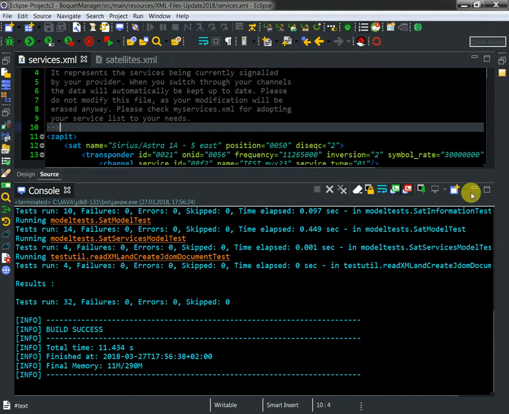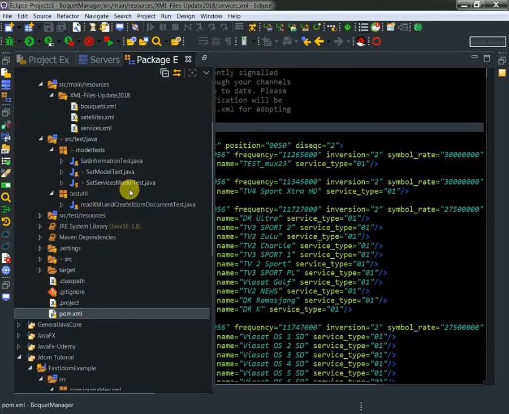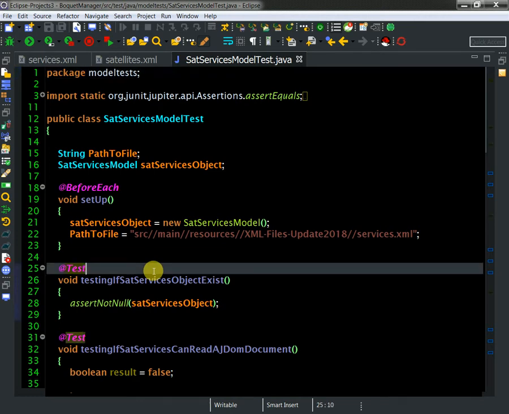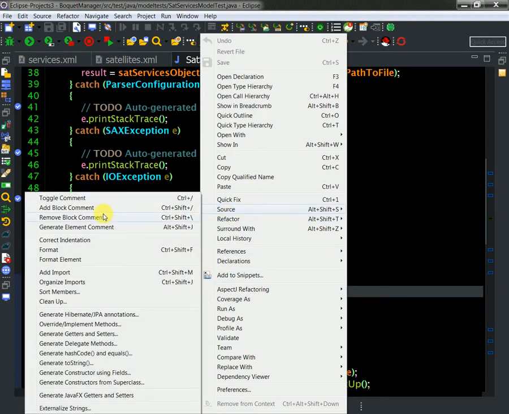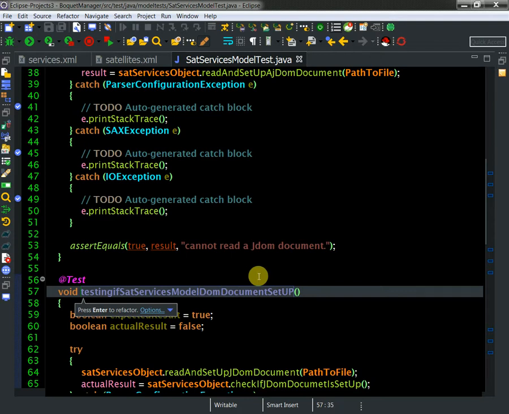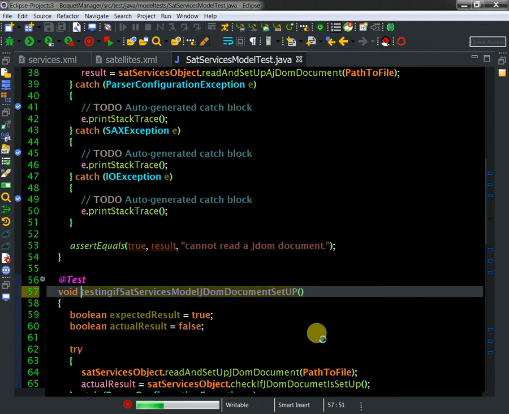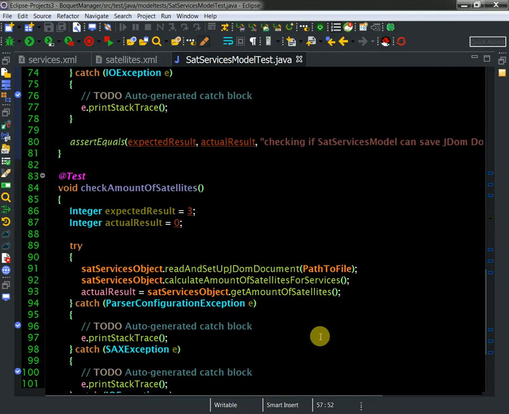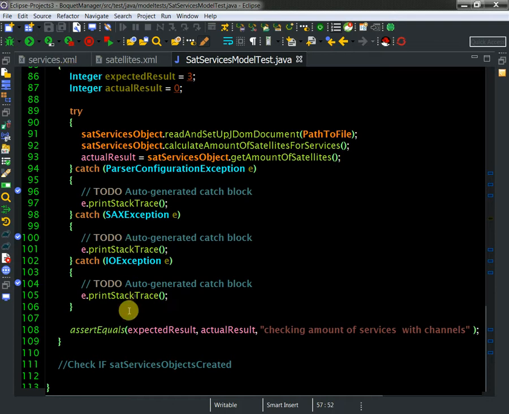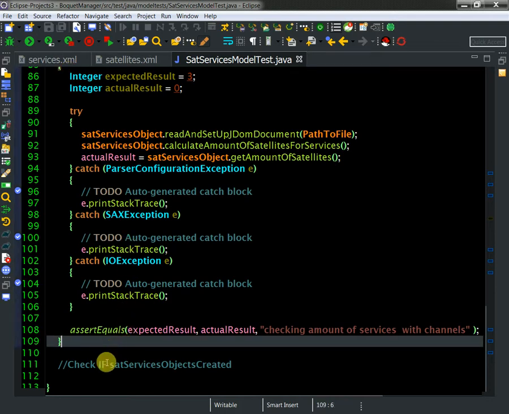Build success. So right now I just need to think about set services model test, testing if set services model JDOM document. Oh, I need to refactor the name. I don't like the name. JDOM document is set up. Check amount of satellites. Okay, and I have created a minimum set of JUnit tests until the point where I should actually think about how to create my set services objects using this other class.